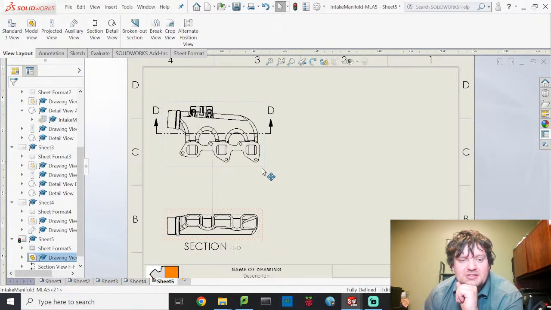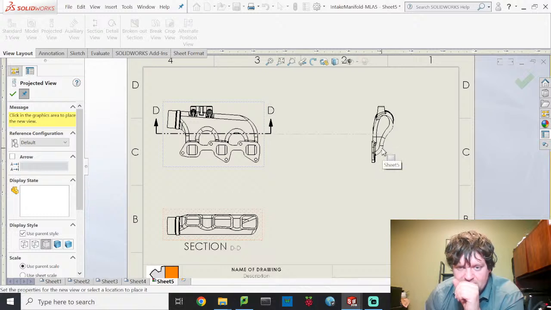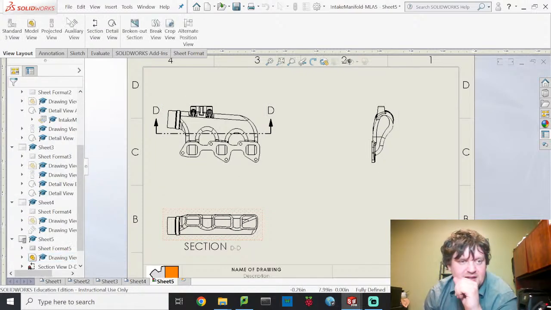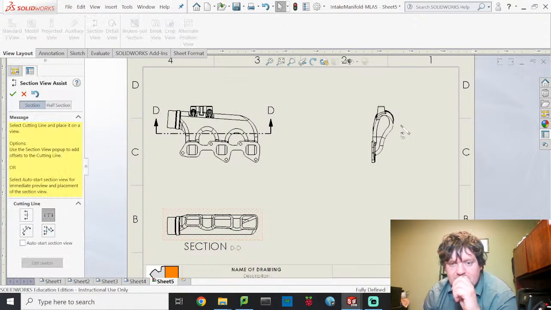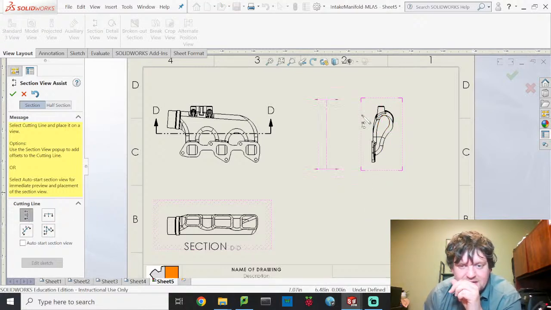So I'm just going to take a couple of section views here. Here I'm going to create one more projected view so I can see the side view. And then I will take a section view going straight downward. So I'll hit escape to get out of the projected view. We'll do another section view. Here it wants to do one up and down. I don't want to do one up and down. I want to do one vertically. So that's what I'm going to do.